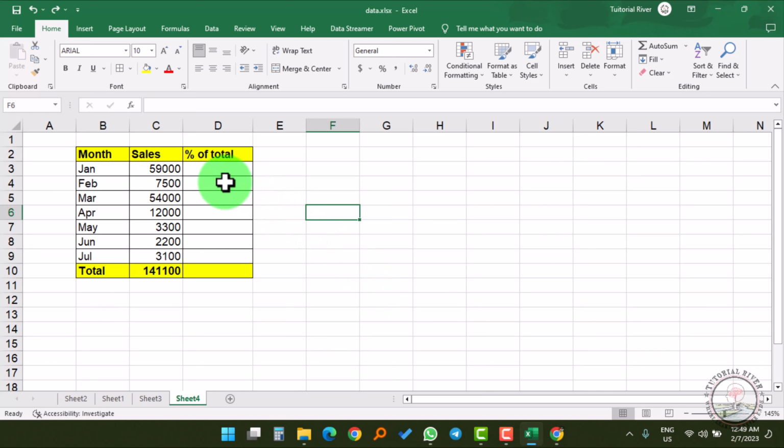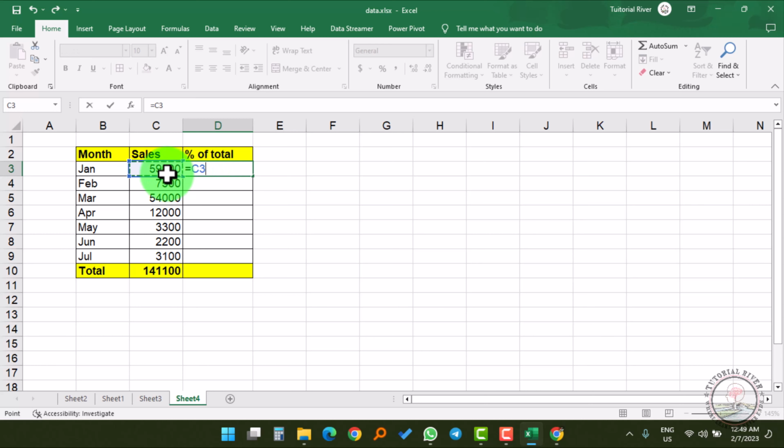For this, type equal, then select the cell next to it and add a divided sign, and then select the total cell value. Here the total cell value is 1,41,000. Then press the F4 button on the keyboard and then click enter on the keyboard.